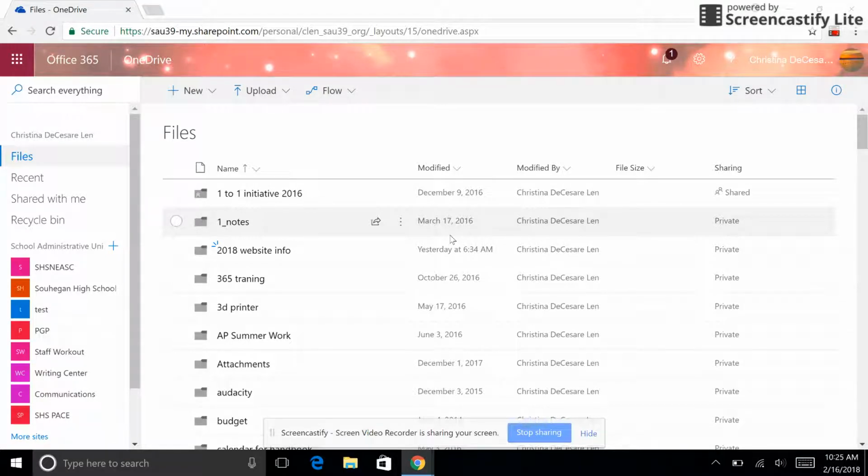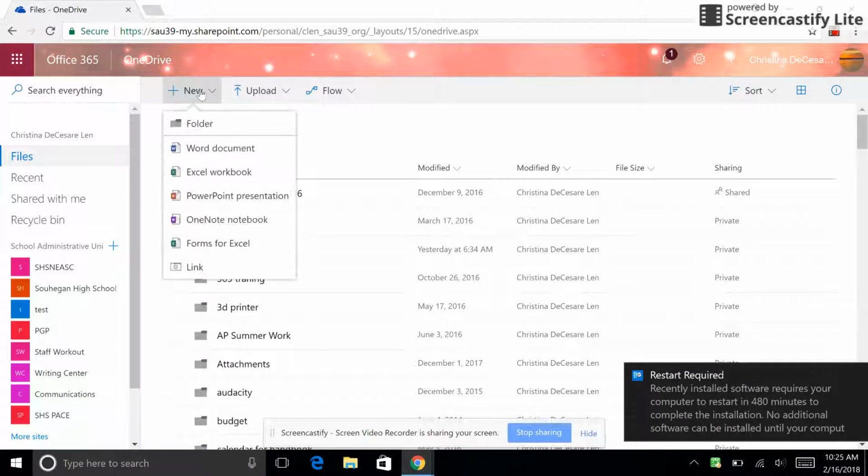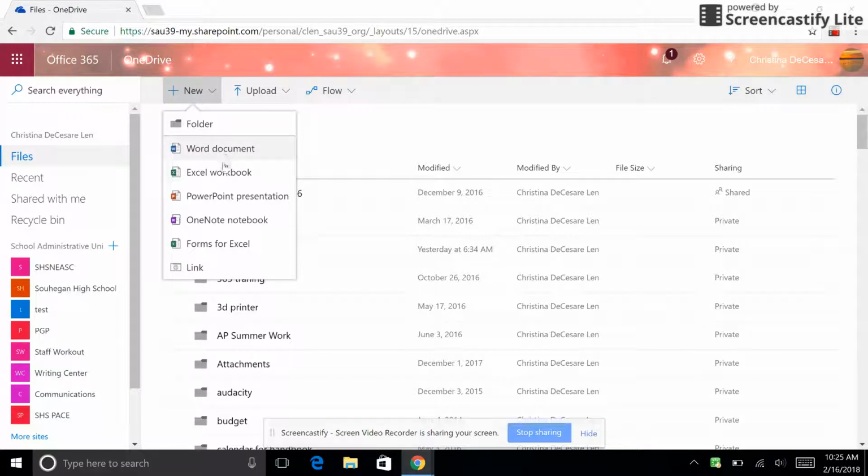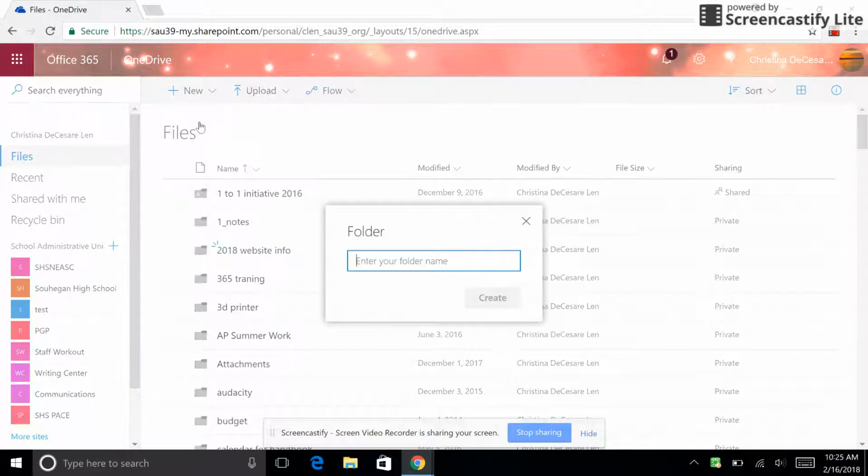So if you want to create some new folders in your OneDrive area, you would click on this new. And you have the option of creating a new folder or creating any of these types of documents or links. Again, I'm not going to go over these today. That will be for another tutorial. But let's create a new folder. I'll click on folder and it's going to ask me the name. So let's say I call it March 2018.